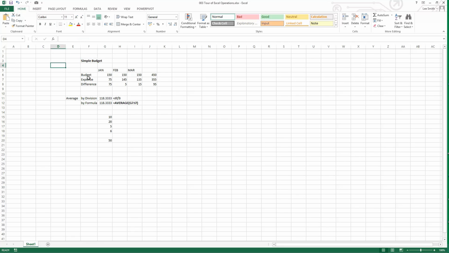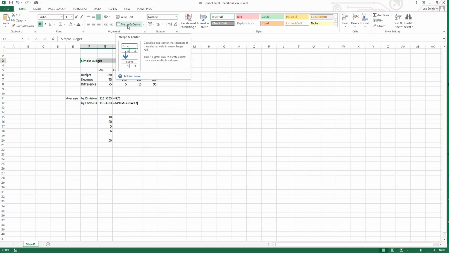Quite common when you've got a table like this, you might want the title to spread across the whole width of the table, so to speak. Now there are a couple of ways of doing that. The first and more common way, which a lot of people use, is to select the cells they want it to be centered across and then click this button here, Merge and Center. And if we do that, it does work. These 5 cells here become one.